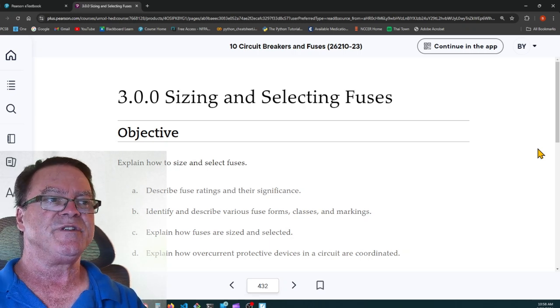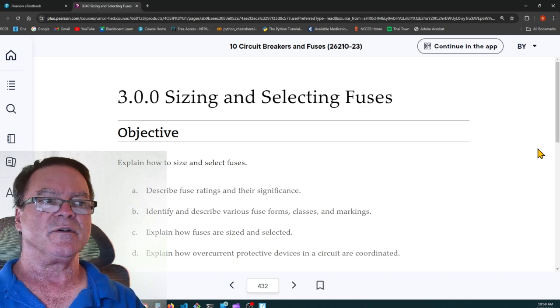Module 26210, Circuit Breakers and Fuses. Section 3.0.0, Sizing and Selecting Fuses.